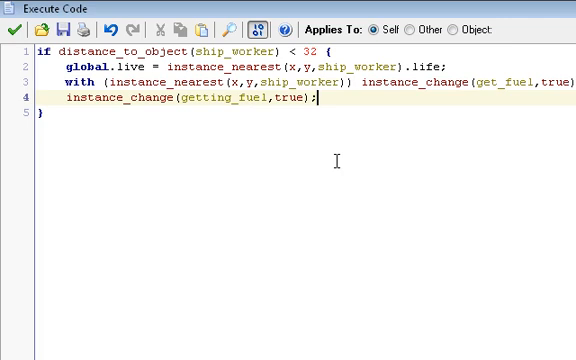Then we have another thing I haven't used yet, but is pretty cool, with. With uses an object that you specify within a self code. So you can do things to other objects without having to make another code. I haven't used this just to keep everything simple, but now that you pretty much get the hang of GML, this will work. So, with, and then in parentheses, instance_nearest(x, y, ship_worker), so the closest ship worker, using that object, we will do instance_change(get_fuel, true).